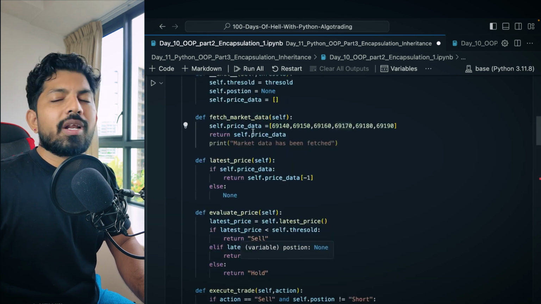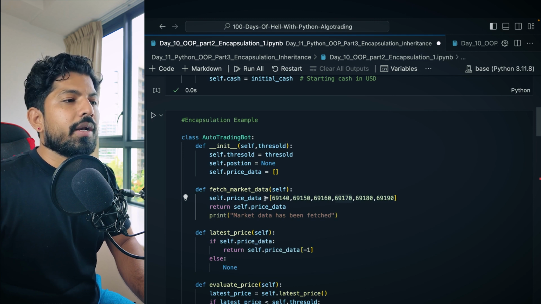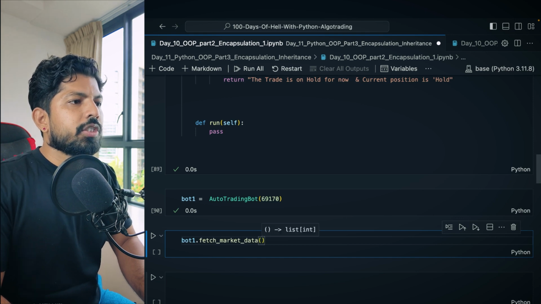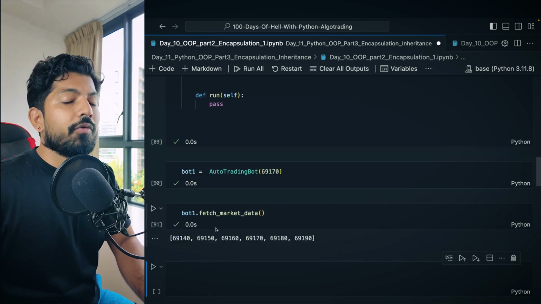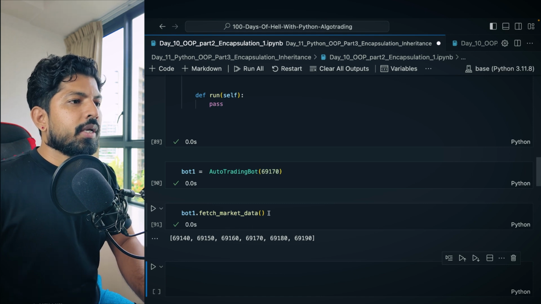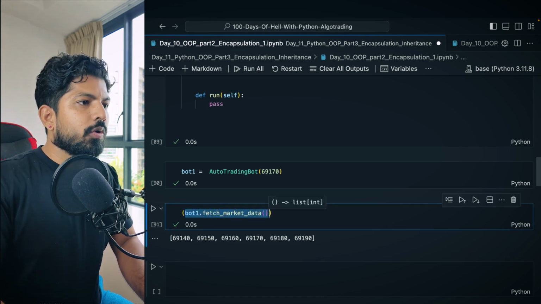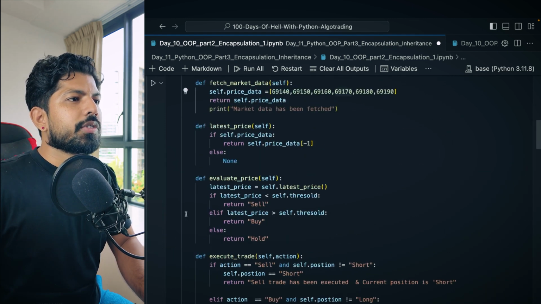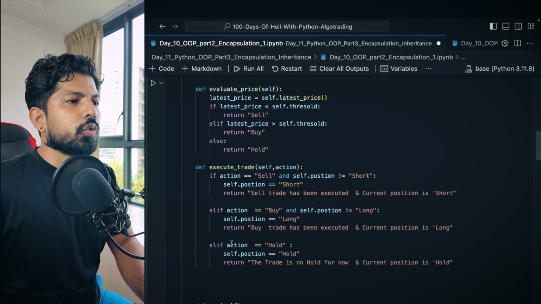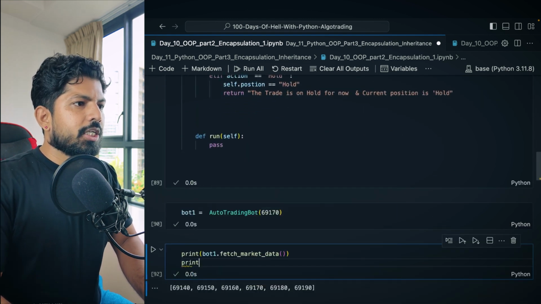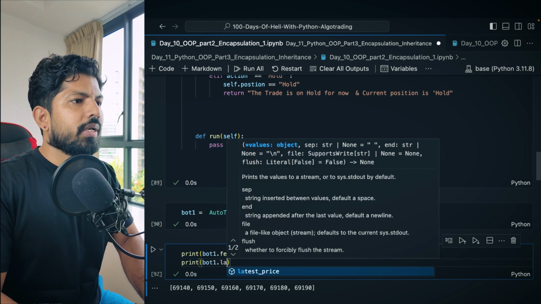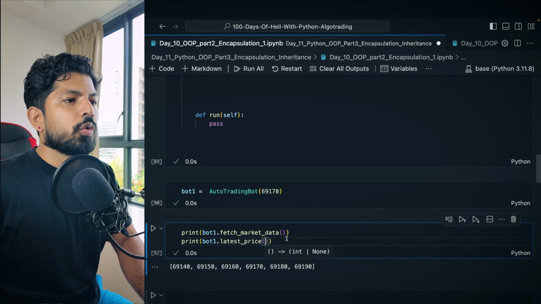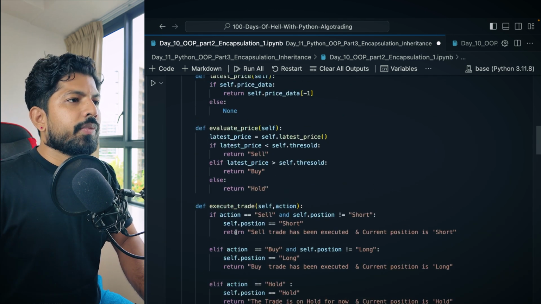First of all, we'll run one by one. First, we have this method fetch market data. So let me try to execute this fetch market data, and I hit shift enter, and it returns me a list, which is absolutely expected, correct? And let's do one more thing. We'll print all these. So correct. Now the next we have is the latest price. So let me print it, bot1 dot latest price, and when we hit shift enter, it should return this last price. So it is working fine, correct?